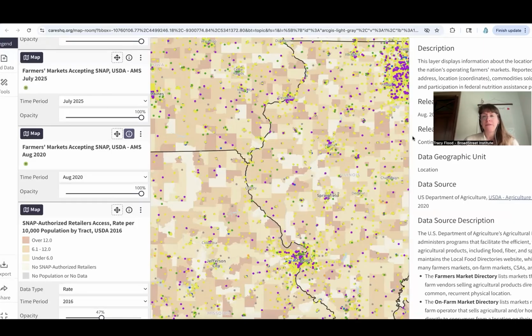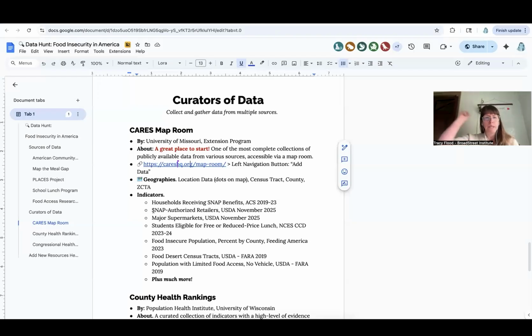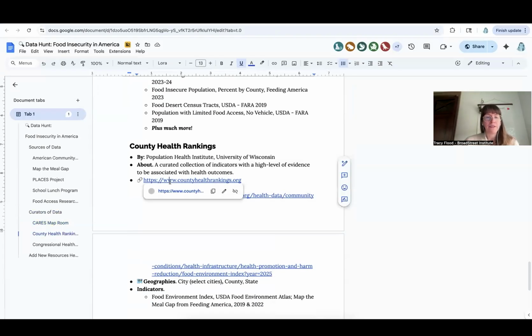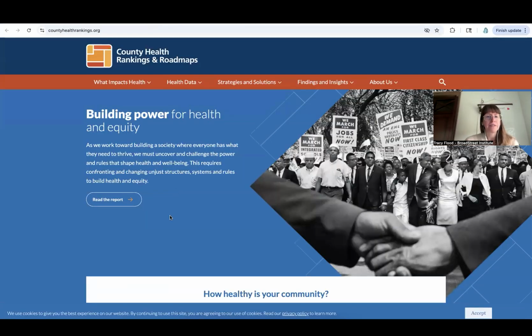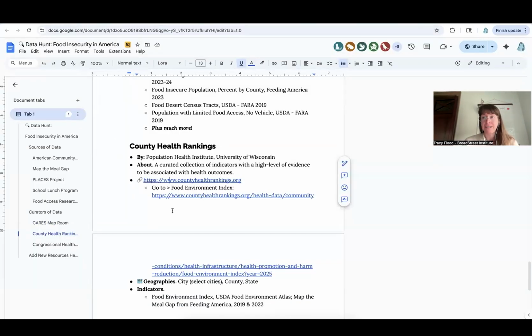All right, now it is common for publicly available data to have delayed release years. That's completely normal. We assume that things don't change so dramatically or so fast that something from 2 years ago is no longer valid. So just know that for publicly available data. Boom, CARES Map Room. Many of you have used the County Health Rankings and Roadmaps before. Amazing data sets, but don't forget that they also have What Works for Health as well. Because so many of you have used it before, I'm going to skip over that one.